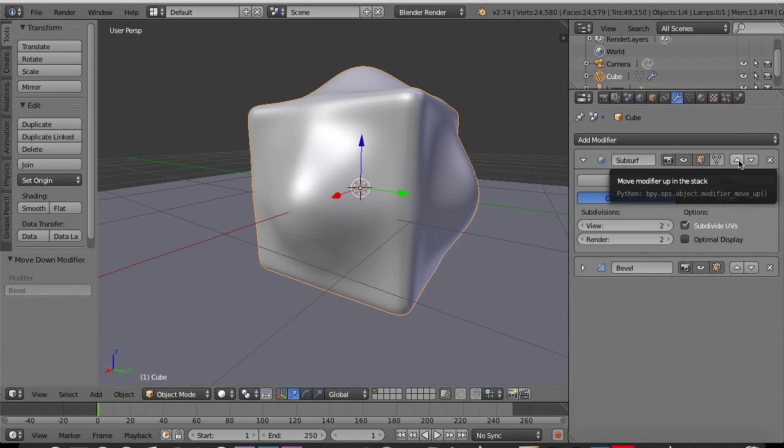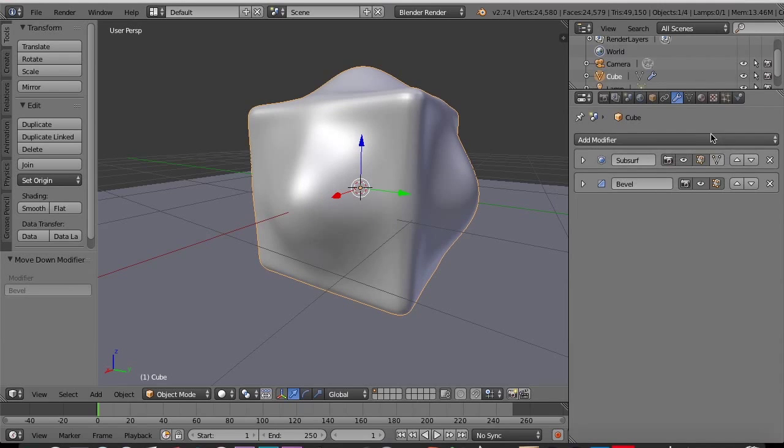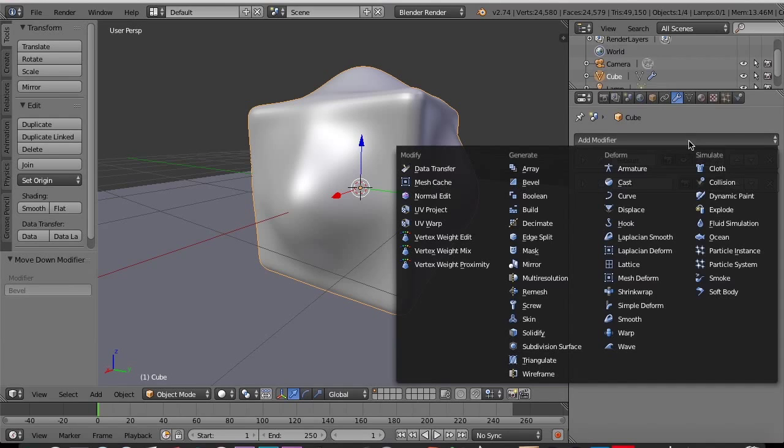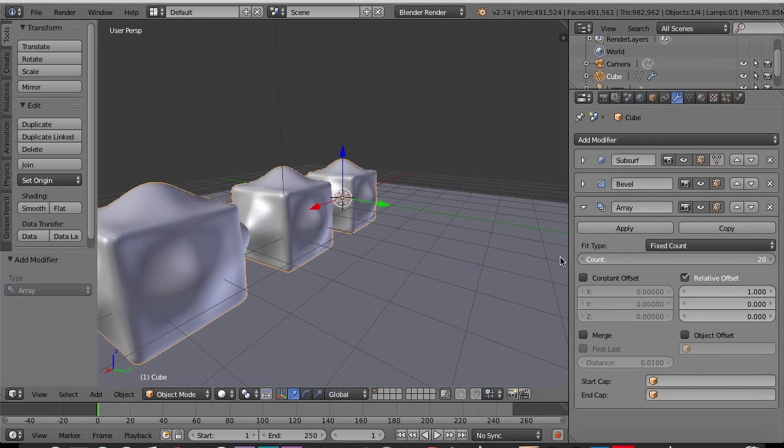It's a lot like Photoshop or GIMP, if you've used the software before, where it's layers, and you can do layers of modifiers. Now there's one more modifier I'd like to talk about, and that is the array modifier. And the array modifier is a really important modifier because, well, you can basically duplicate stuff as much as you want.